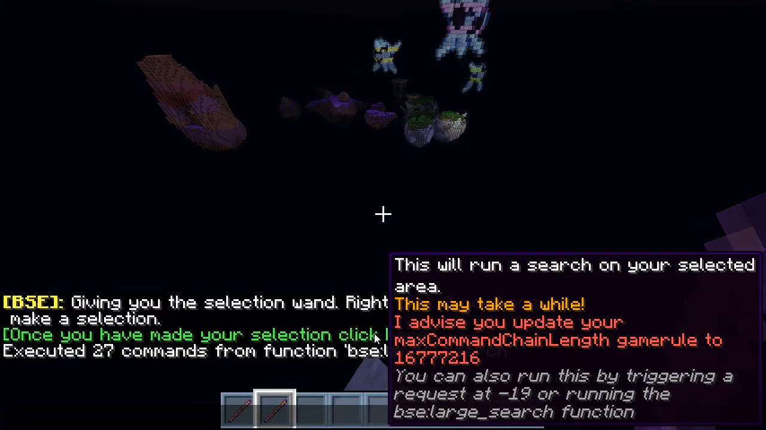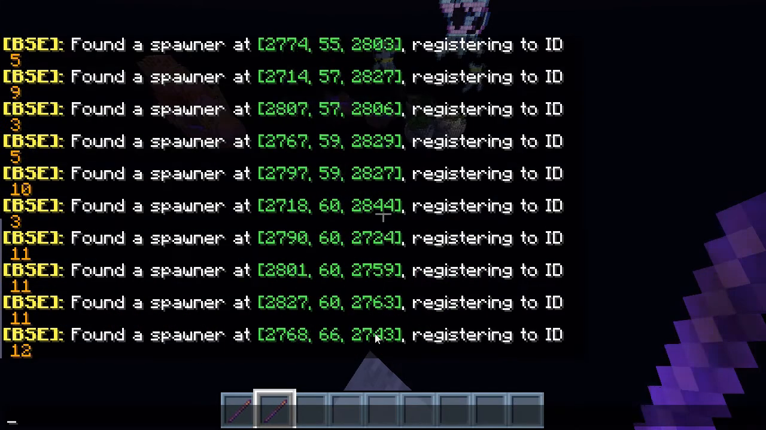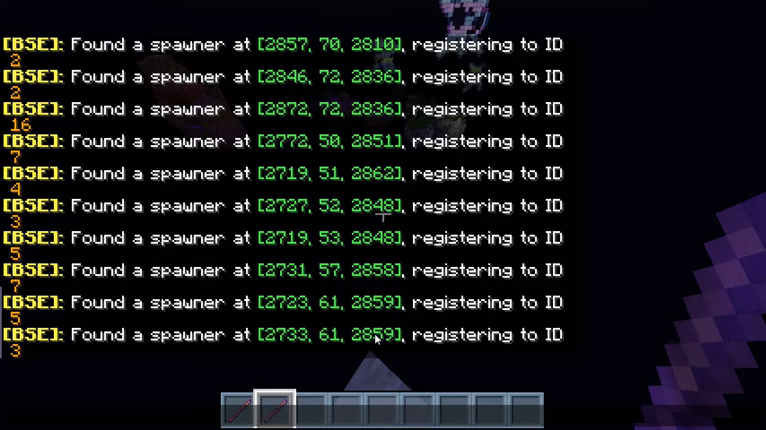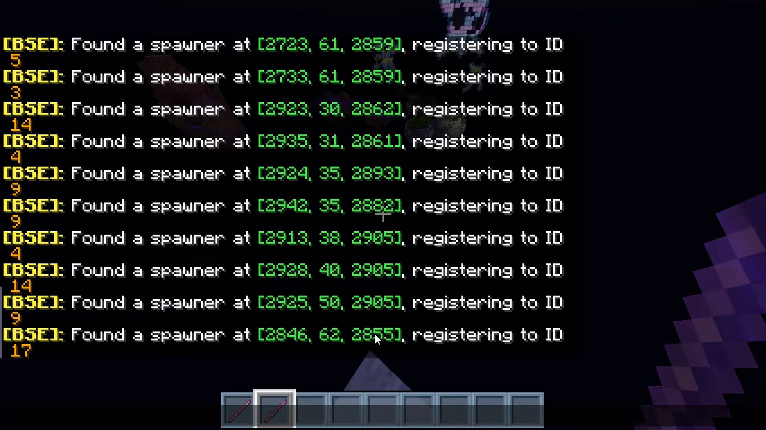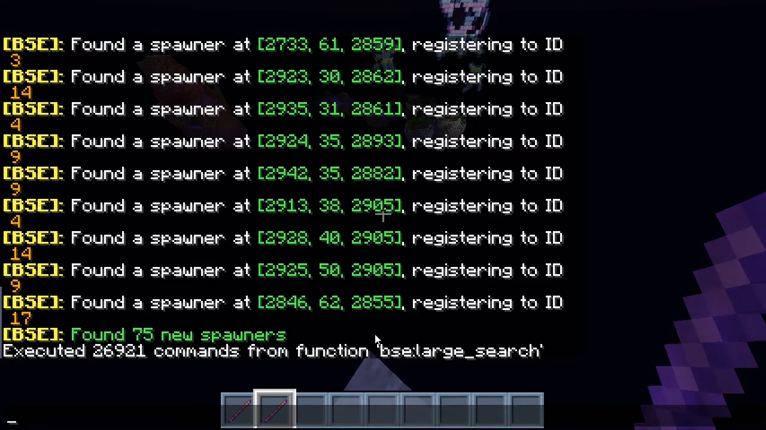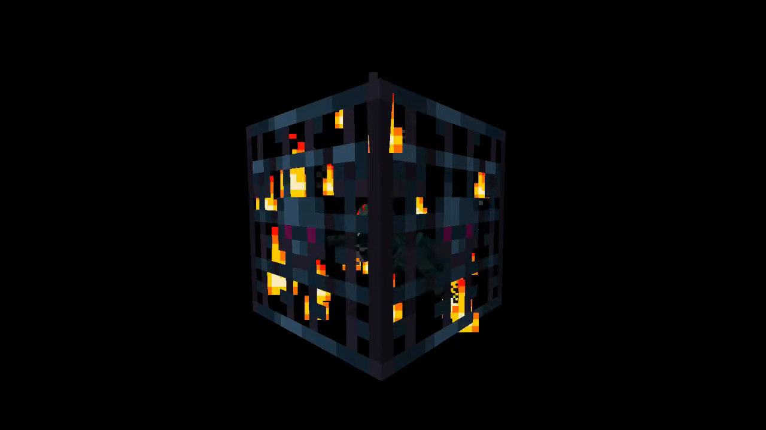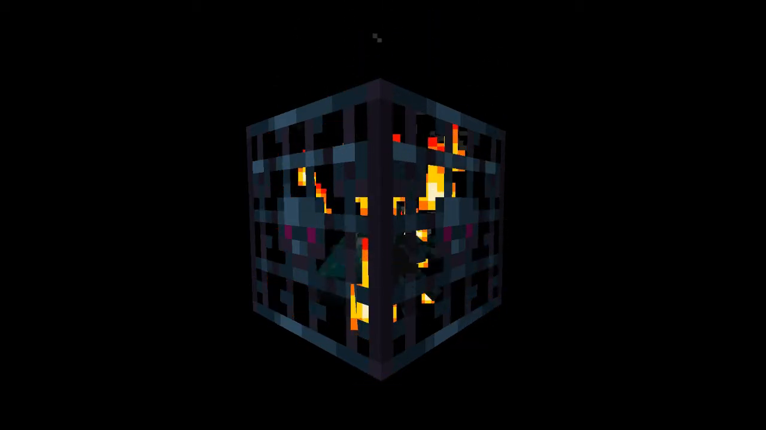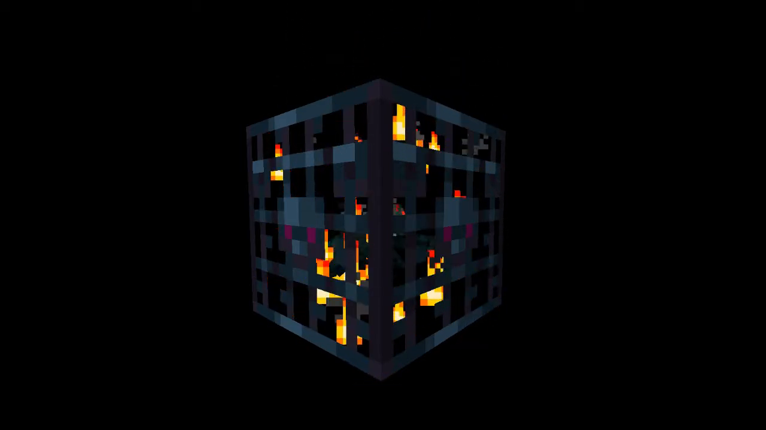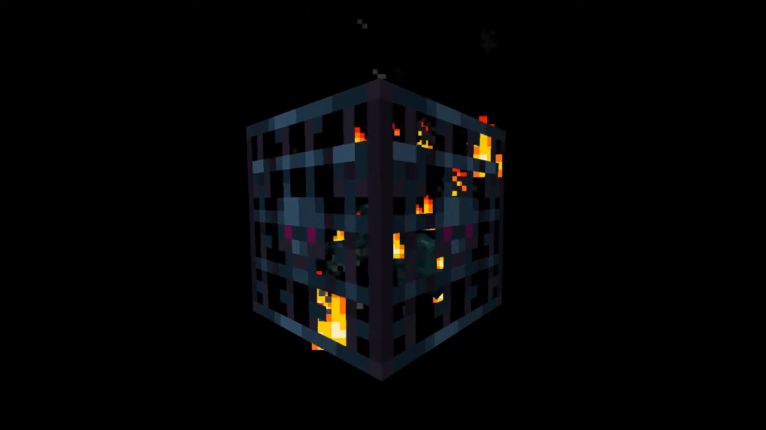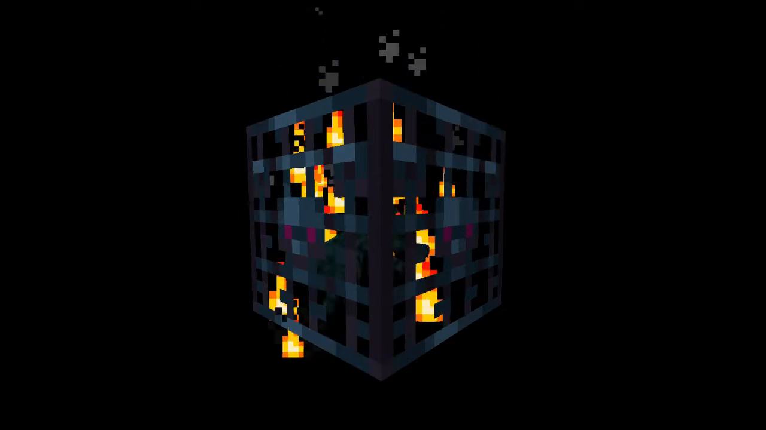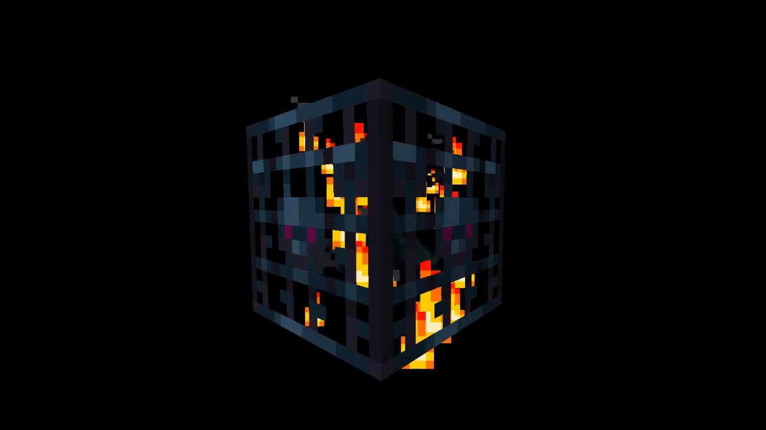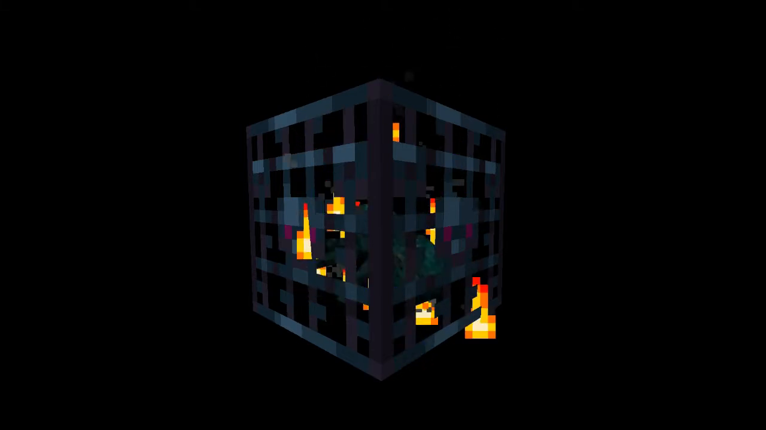You can make a selection by right-clicking two separate blocks with the selection wand. Once you've made your selection, you can click the message that is sent when you receive the wand. You can also trigger the bse.request score to -19 again, or you can run the function bse:/large_search. Running the large search does clear all force-loaded chunks in your selection, so if you have important chunks you need to keep force-loaded, I recommend having a way to restore them or just not using the large search function.